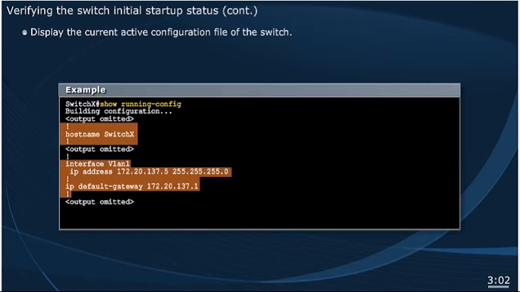Let's go back to our running config and verify what we've configured. We've done basic switch configuration. What did we do? We changed our hostname. We can see that here in the output of our show running config: hostname SwitchX. What's the default value? It's just Switch.